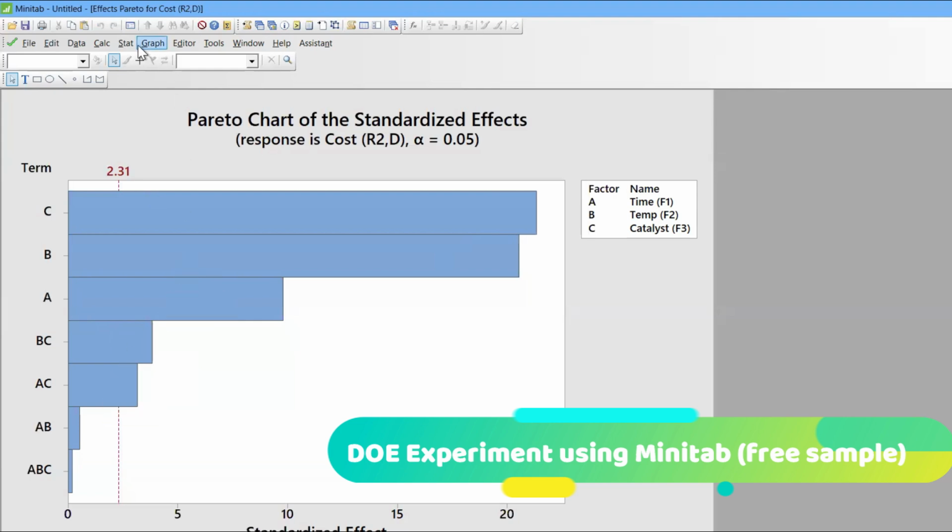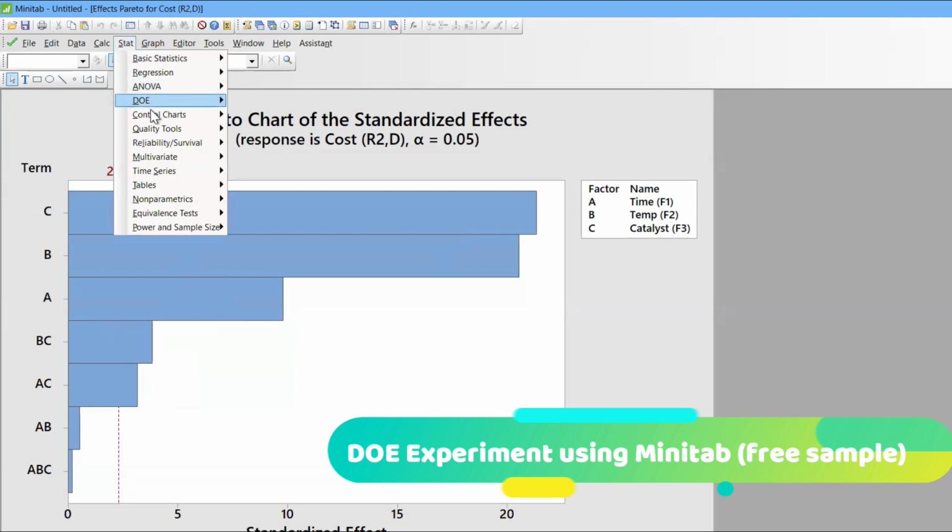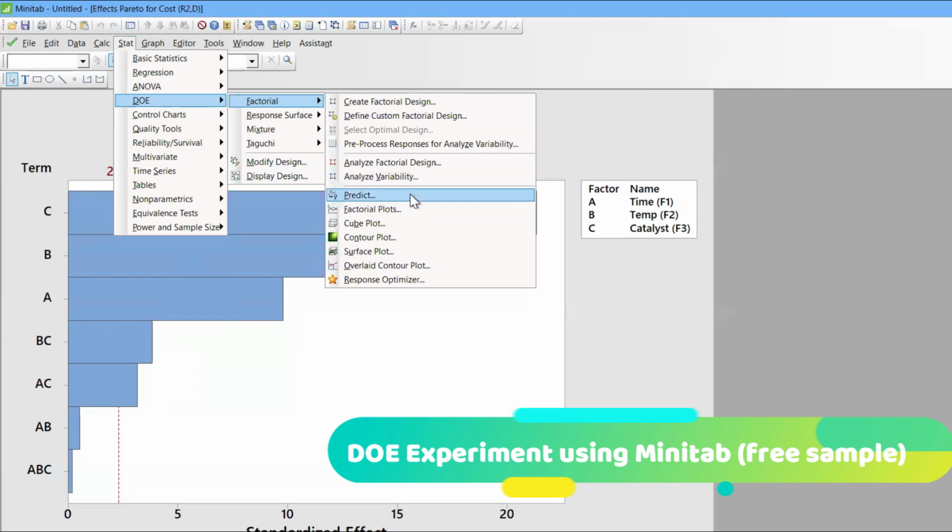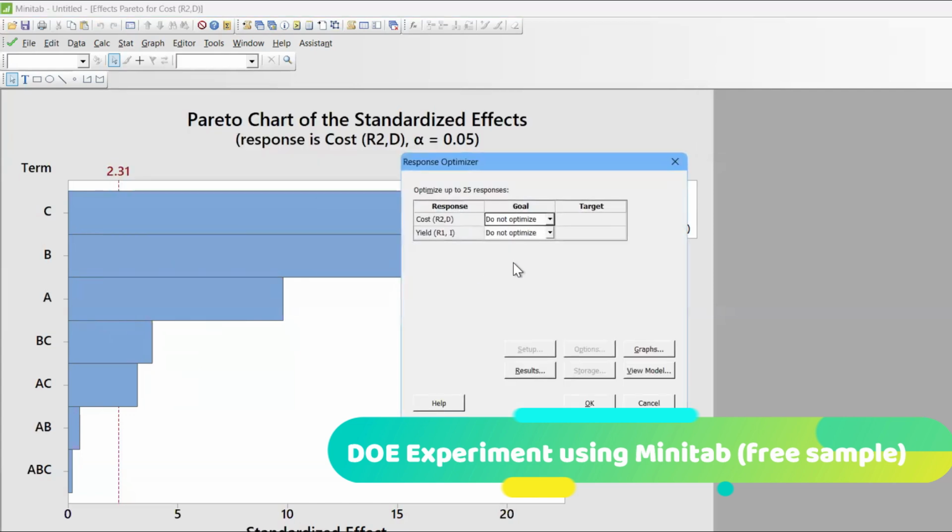Once it has been done, now you will be able to do further analysis. You have a lot of options now, right? Almost everything you can do. Let me start with the response optimizer. With the response optimizer, the cost has to be reduced, right? So decrease, in other words, minimize. Yield has to be improved, right? Maximize. I'm just giving the goal. Yeah, okay.